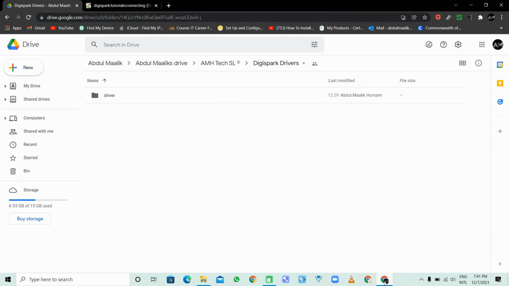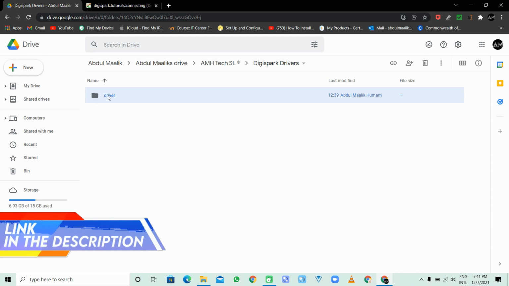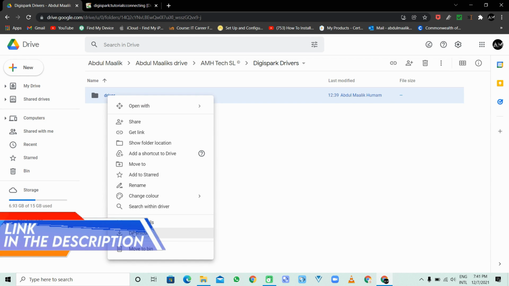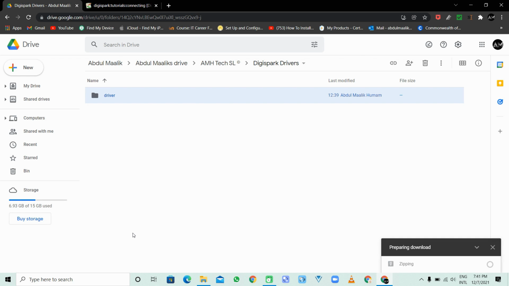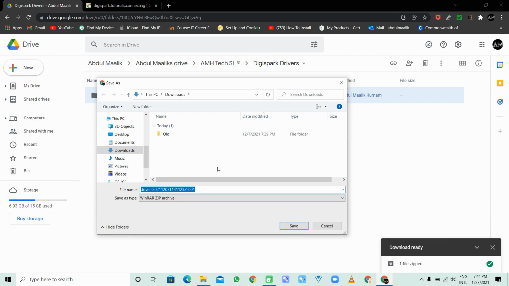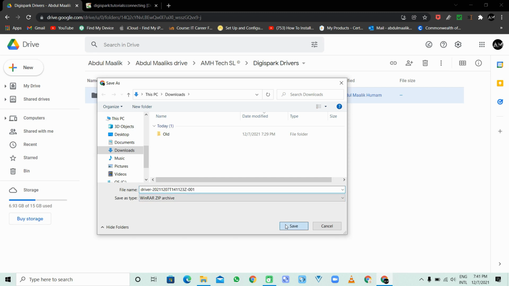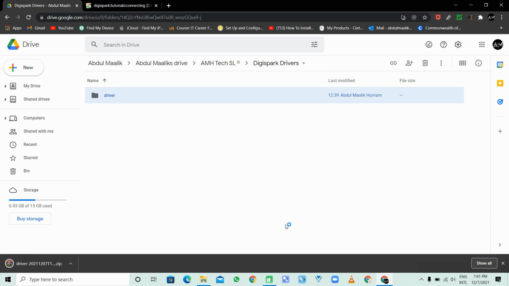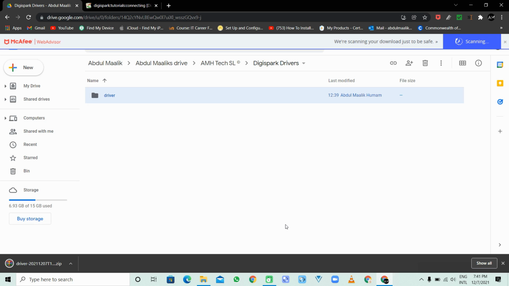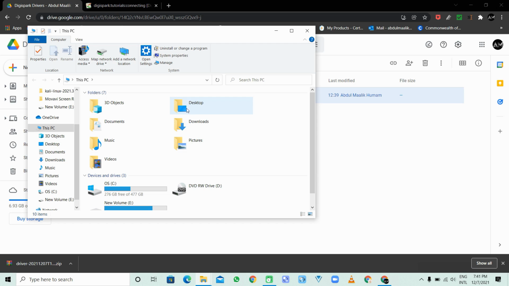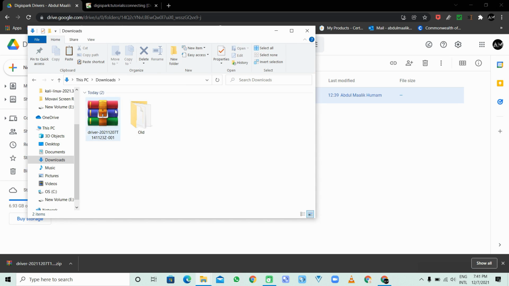So the first thing you will have to do is navigate to the Google Drive link and download the Digispark drivers. You can download it by right clicking the driver folder and then clicking on download. Next, confirm the location and then click on save. Once you have finished downloading, open your downloads folder and then extract the driver file.